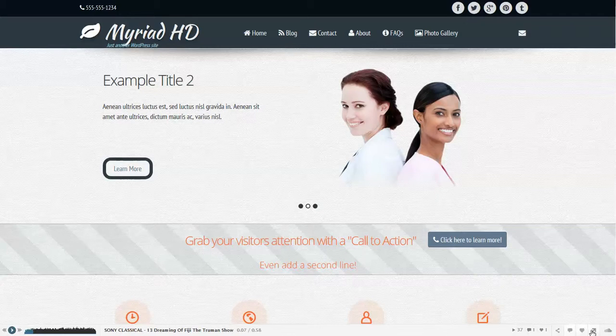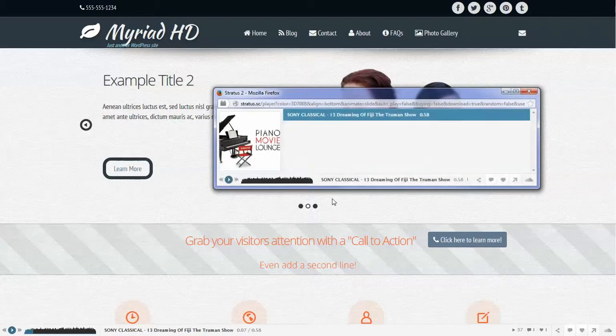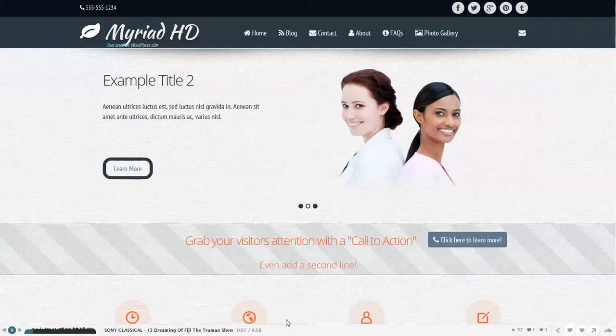This is the button here to open up your MP3 player in a new window. Again, hit play here. As I've said earlier, you can have as many songs or audio tracks in your playlist as you like. It looks like these are the stats for it: it's been played 37 times, 1 comment, 1 like. You can even share it. Apart from this, that is all there really is to configuring the playlist.